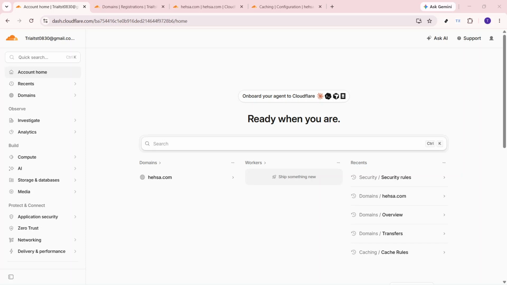In today's video, I'm going to teach you how to buy a domain on Cloudflare. We'll walk through the process from the Cloudflare account homepage all the way to the payment screen so you can confidently search for and purchase the domain you want. If you already have a Cloudflare account, this should be a very straightforward process.